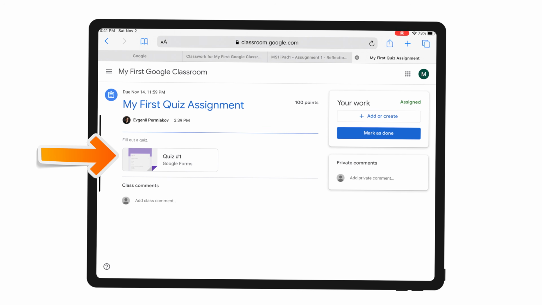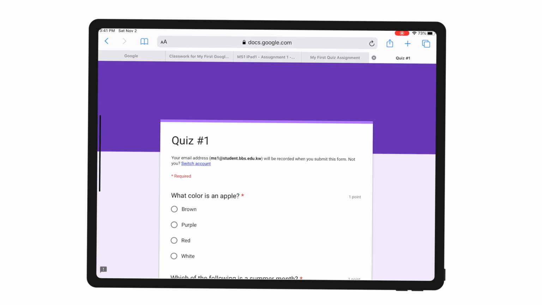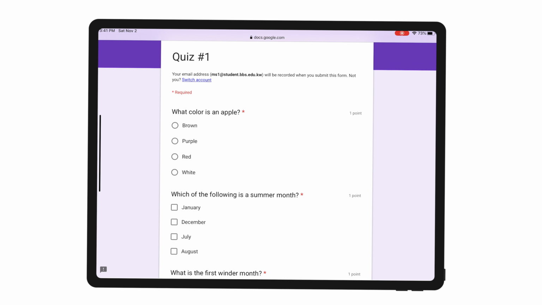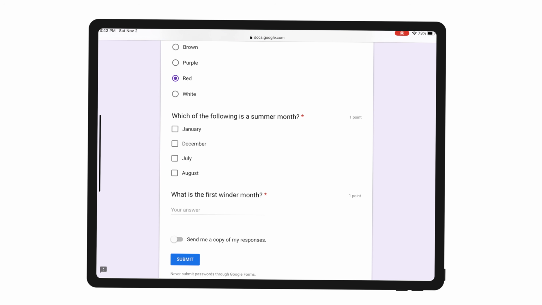Now what I as a student need to do is click on the quiz. Once there, the quiz will tell me that the answers will be recorded using this email address. In this case, it's a dummy email address, but in your case, this will be a student email address. First question, what color is an apple? The right answer is red. Which of the following is a summer month? July and December for this one.